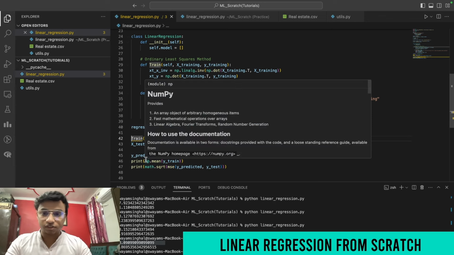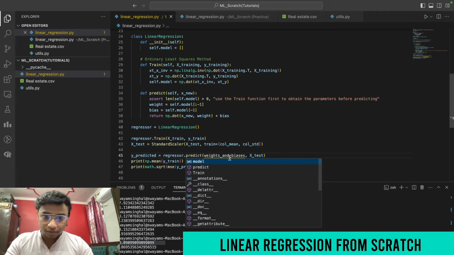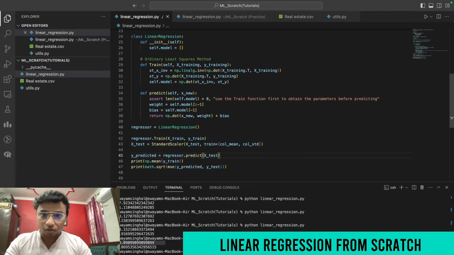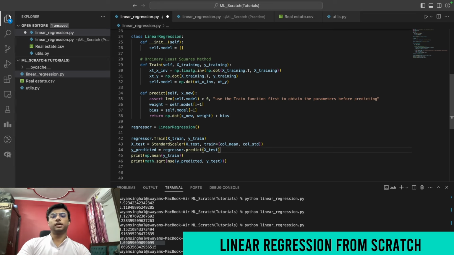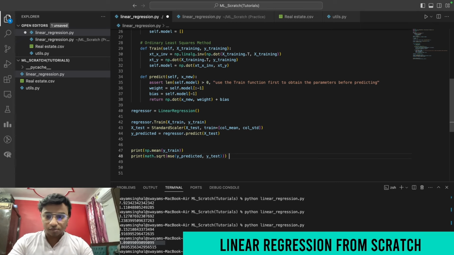After making an instance, we'll just say regressor dot train this, and then we can just say regressor dot predict, and we don't need to pass in the weights and biases anymore. We can just pass in the x test, and these are the basic 3 lines that will implement our code now. And here this becomes our root mean squared error now, which gives us the output in the same unit as our data.